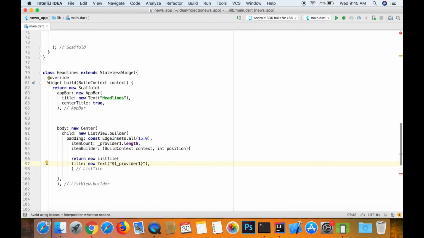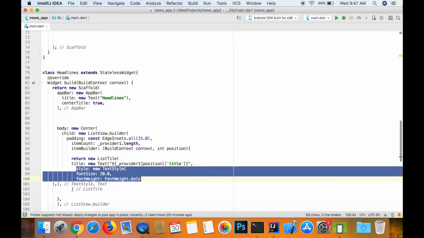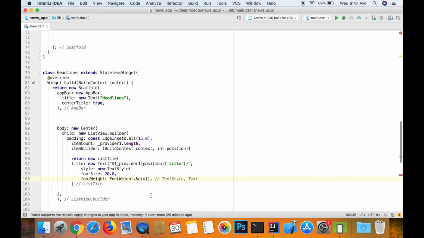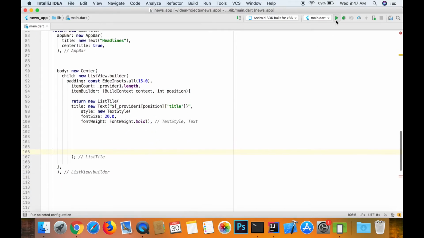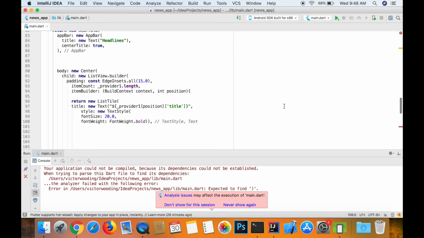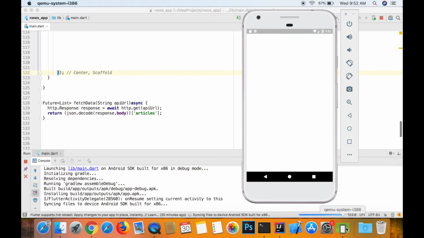We want to access the titles of all the articles. We can add some style to our text field. Let's give the text a font size of 20 and let's make it bold. Let's run the app. Sometimes you may get some errors that may be caused by a missing semicolon, comma, or parentheses. It can be very frustrating sometimes. Everything seems to be in order.